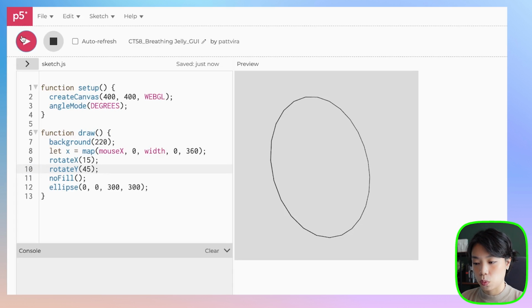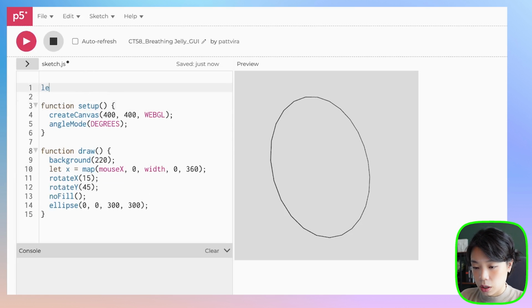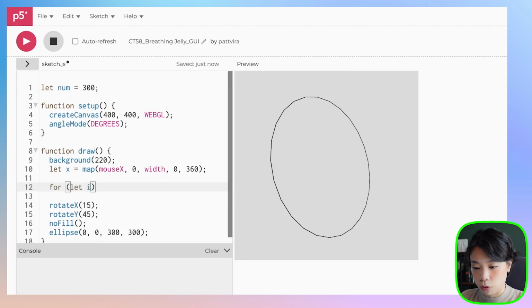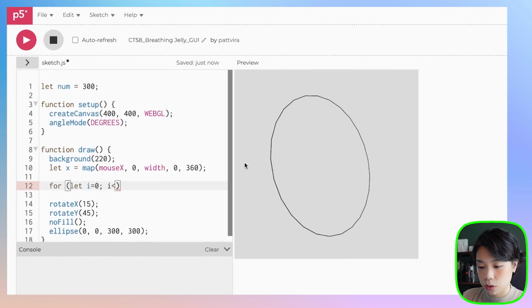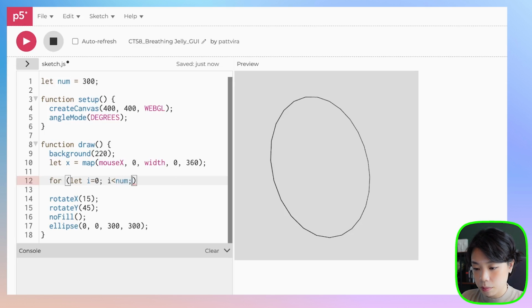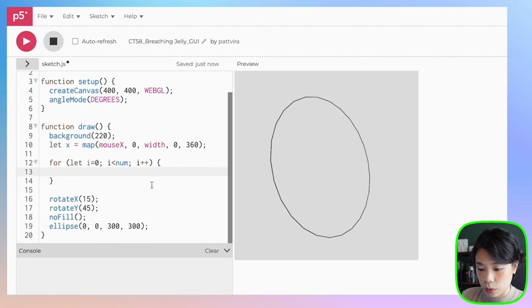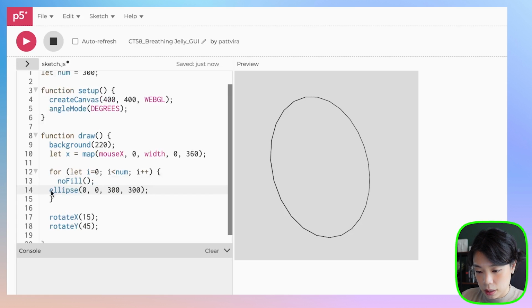Now we don't want just one circle because this doesn't look like a jellyfish. I'm going to declare a variable called num, and this is going to be the number of circles. So let's do, how about 300, and then I'm going to write a for loop that goes from i equals 0 to i less than num, i plus plus, and we want to draw this. I'm going to put the rotate function up top.